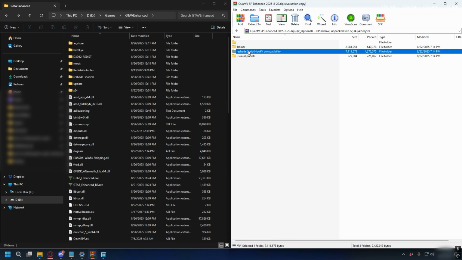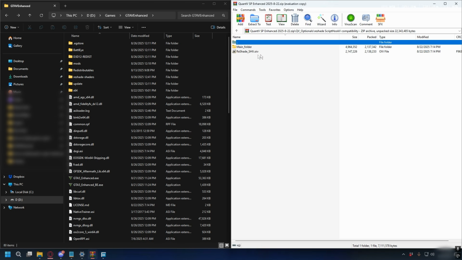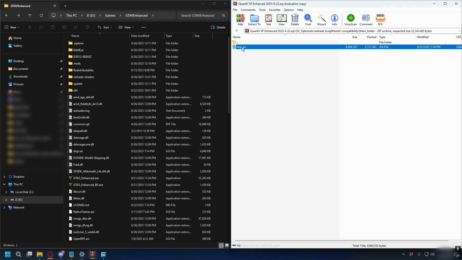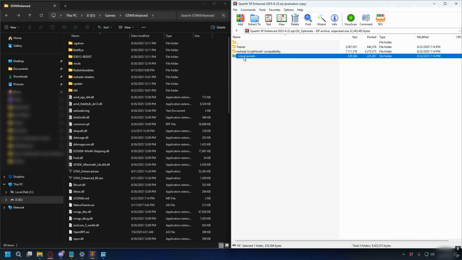Let's go back and install the ReShade ScriptHookV compatibility. If you want to use ReShade, then you have to install this. Open up the main folder, and we're gonna put these ASI files into your GTA 5 Enhanced directory, just like that, and that's done. And then you can open up the visual presets.